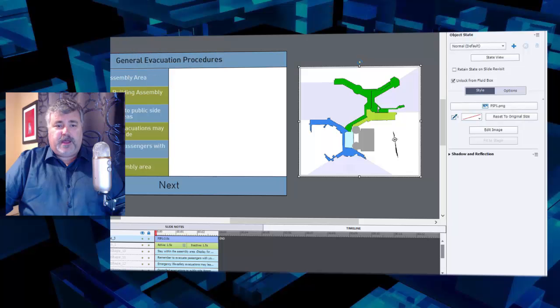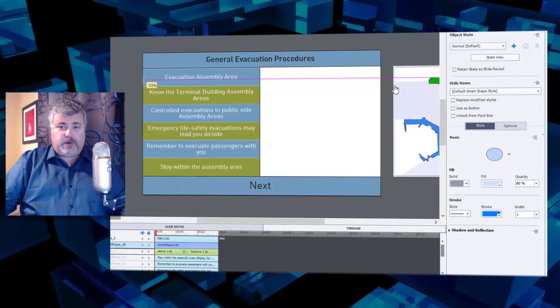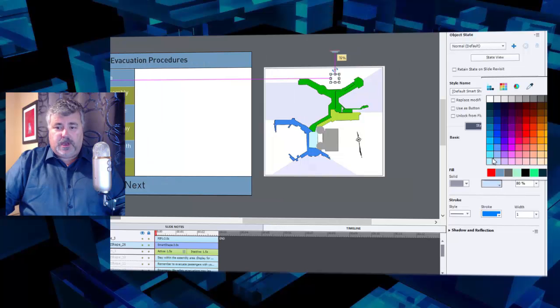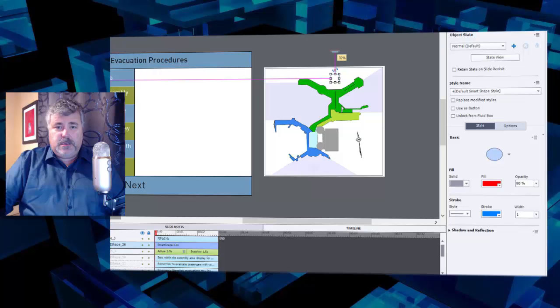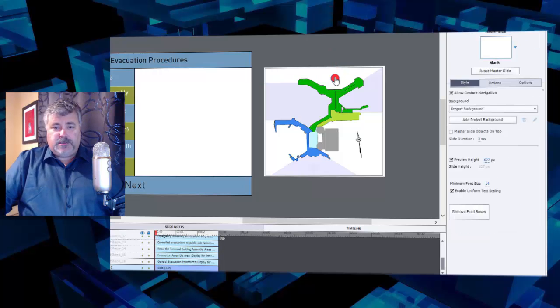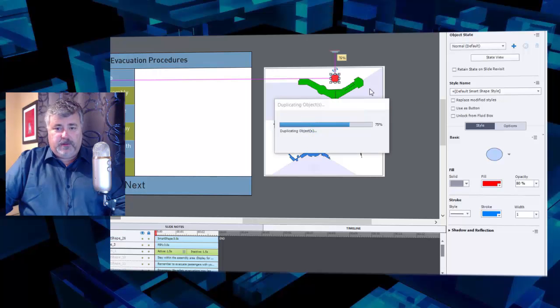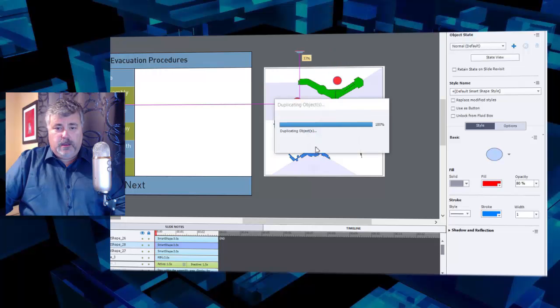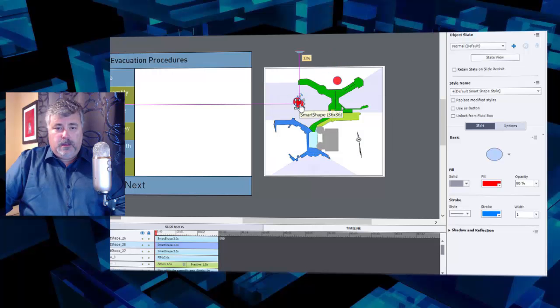So I could select a little oval, a little circle, and I'll hold down my shift key so that it's perfectly symmetrical. And we'll just go there and change the color to red. Of course, make it the top item. And we'll duplicate that a number of times to have one for each evacuation area there. There's one. And another.